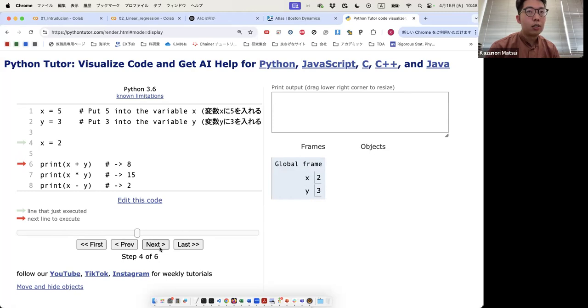So print: 2 plus 3 is 5. 2 times 3 is 6. 2 minus 3 is minus 1, like that.